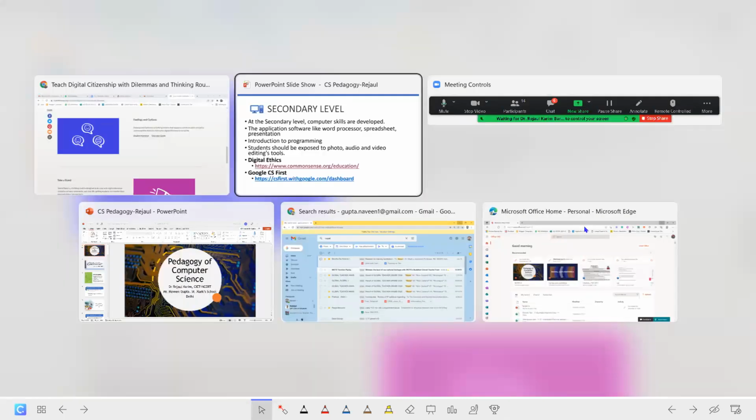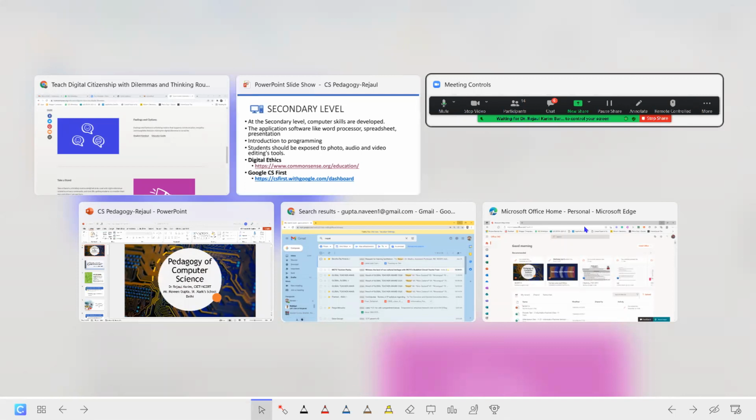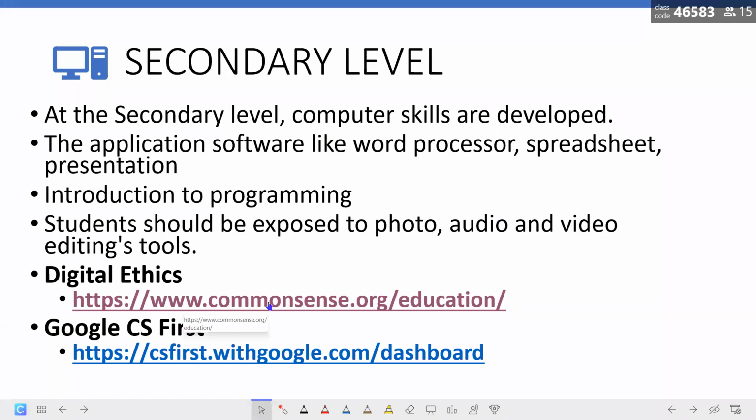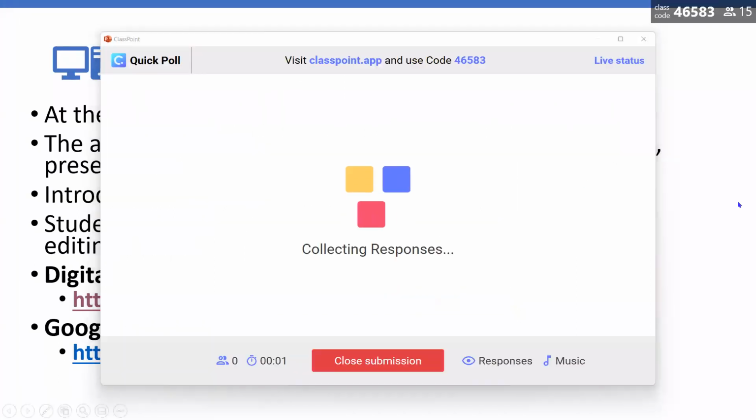Now I hope this is clear to everyone. So what we are discussing is how you can use commonsense.org. I'll just run a quick poll. I hope you agree with me that all the tools which we have to use must be proprietary. And are you understanding whatever I am explaining? Just mark true or false.